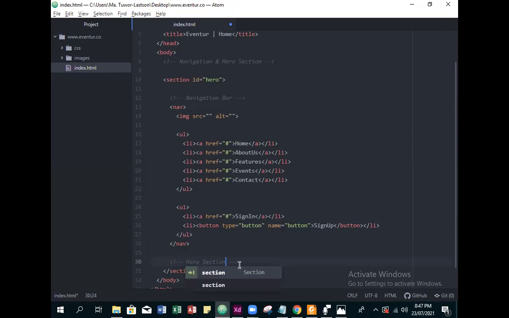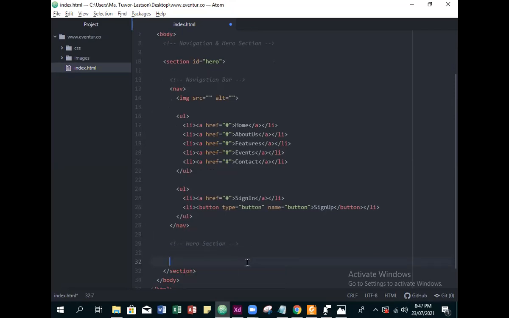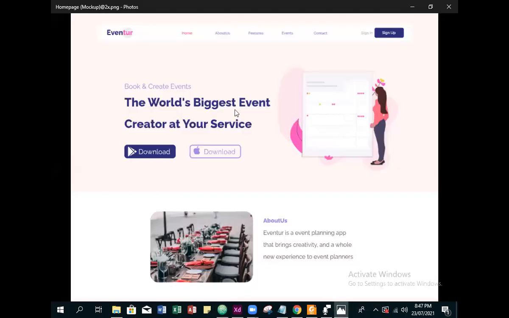Hero section. So now we are initiating the hero section. We are entering the hero section now. Inside of the hero section, if you look here in the design, we have the text here on the left, and then we have the image on the right. So for now, we'll do the layout, and I will explain why we have to do the layout we're about to do.